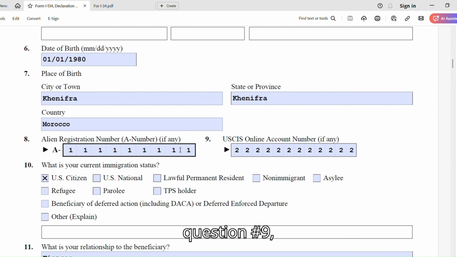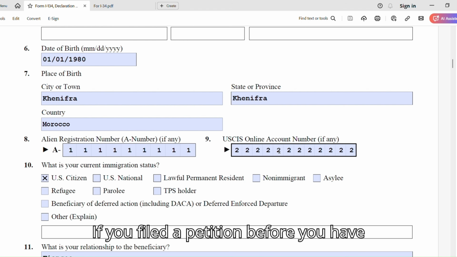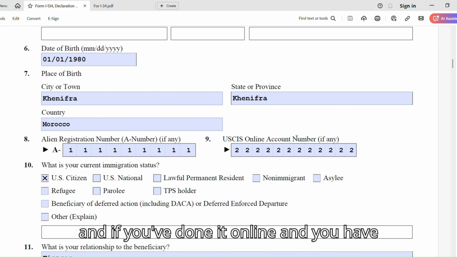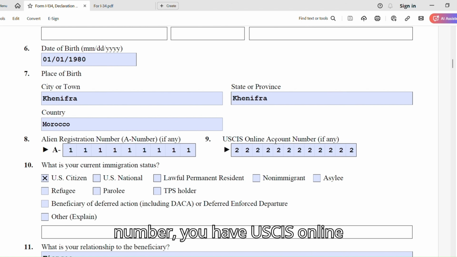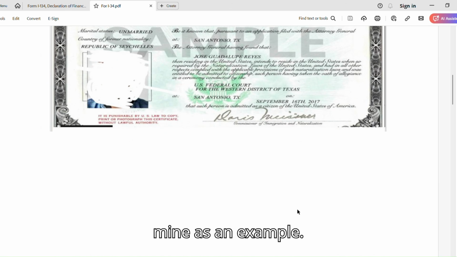For question number 9, USCIS online account, if any. If you filed a petition before, you have a USCIS online account. And if you did it online and you have a receipt number that starts with IOE, you have a USCIS online account number. I'm going to show you mine, just as an example.